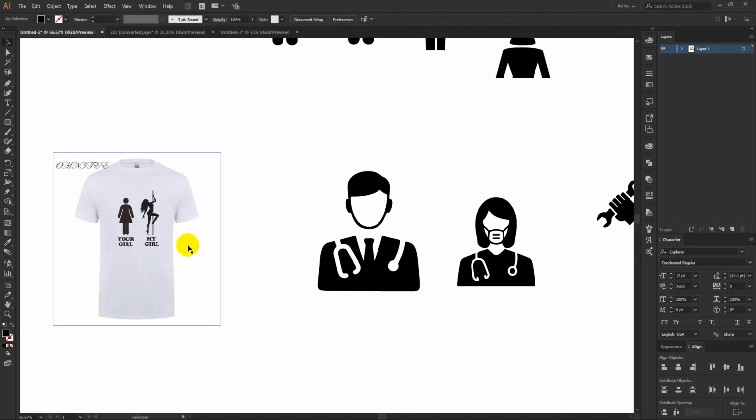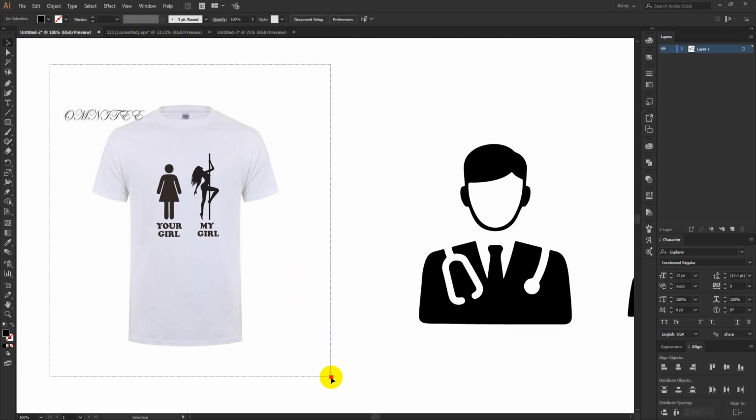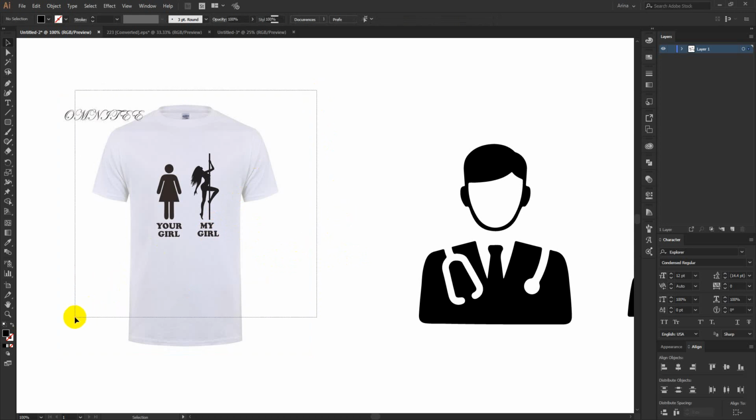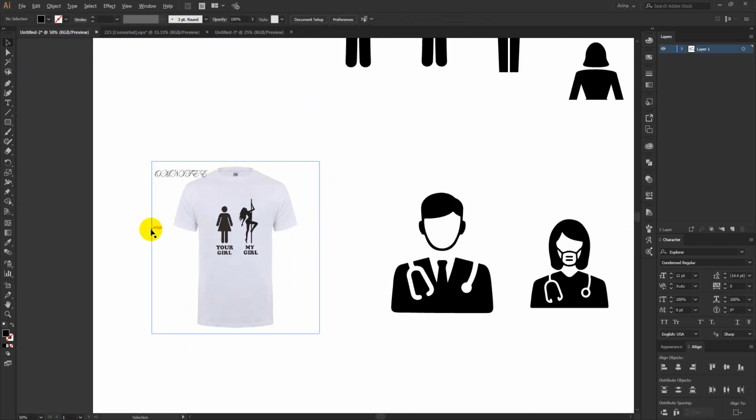So here I am going to show you some examples, like this one. I found this one and I really like this idea. Here, your girl is represented like a normal ordinary woman, and then here my girl is something like a stripper. So the main theme of this design is that my girl is better than yours. Or maybe you like a normal girl but I like something kind of wild. I am not going to describe that much, this is just an idea.